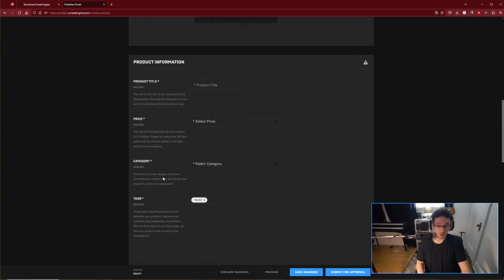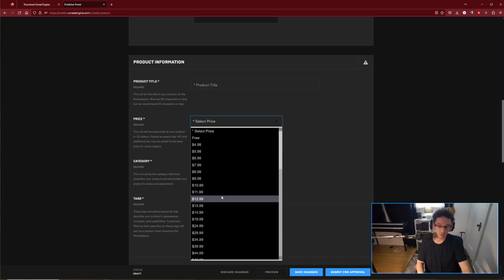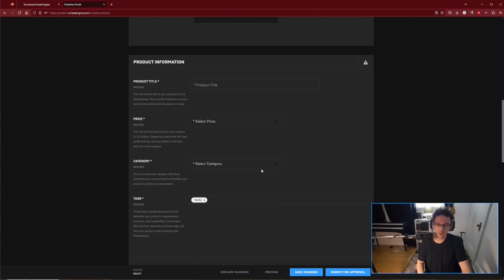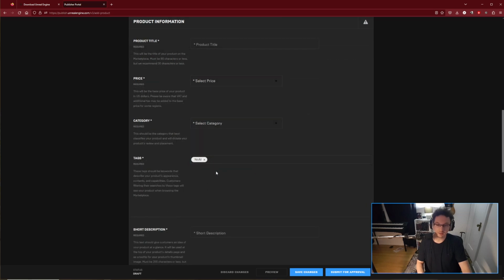So then we have the product information. Use your product title, whatever the asset is. You can set your price based on the options that they provide. You don't get to select your own customized price. It has to be one from the drop-down menu. The category, you're going to select music, tags.